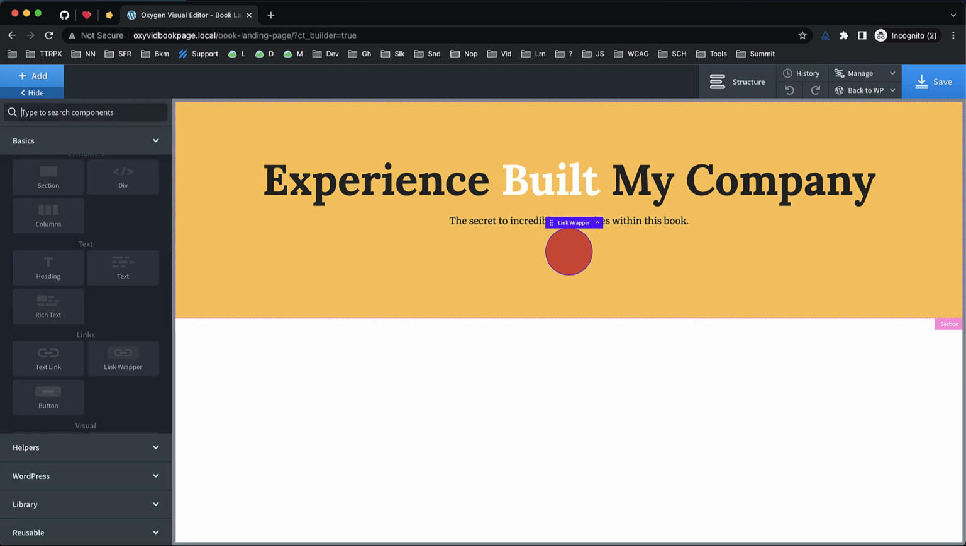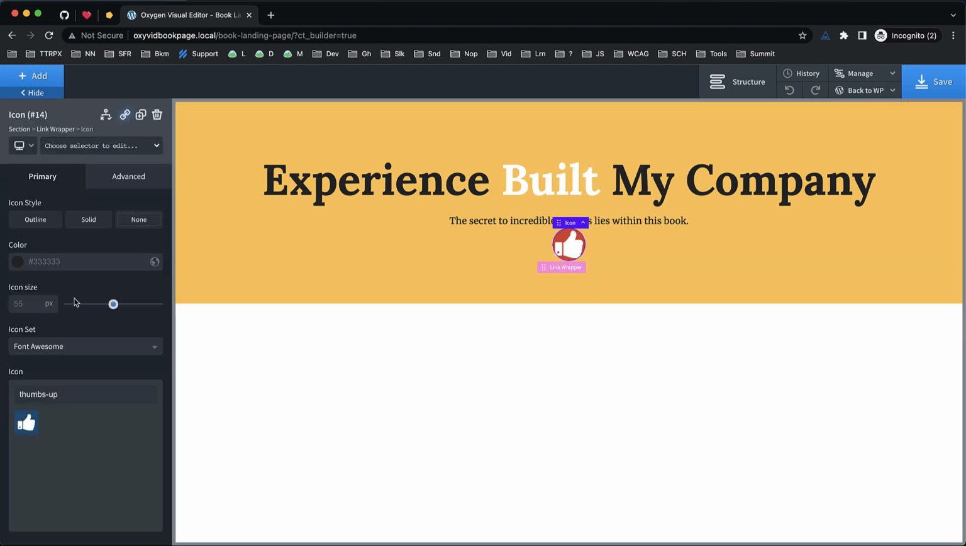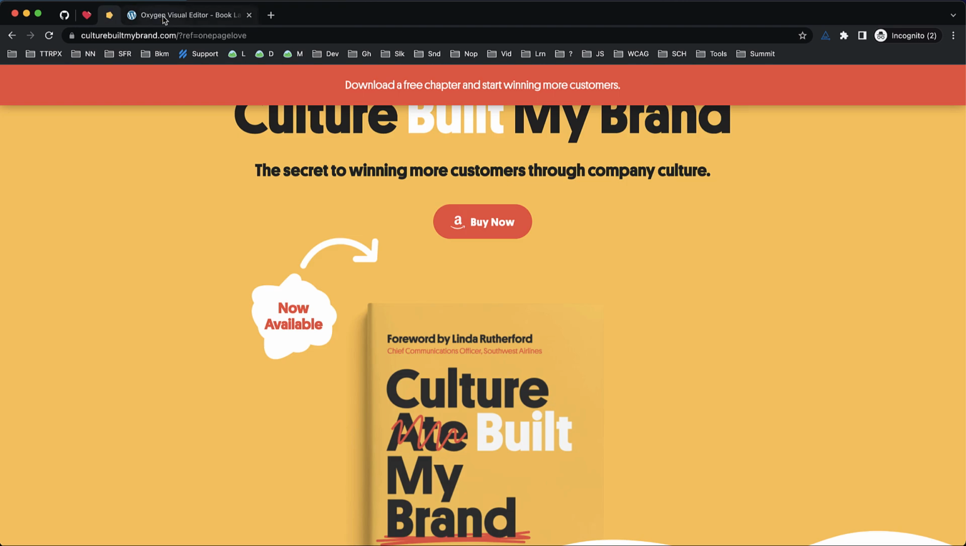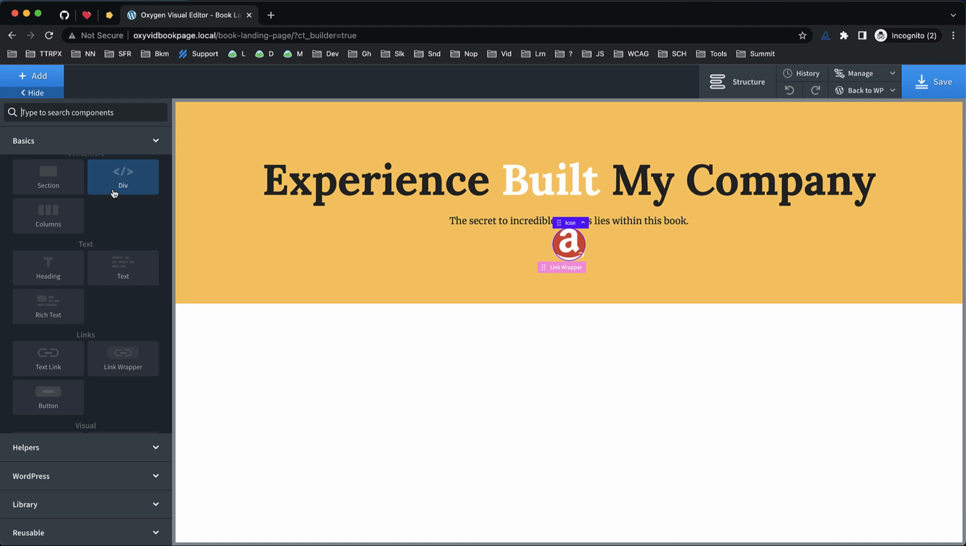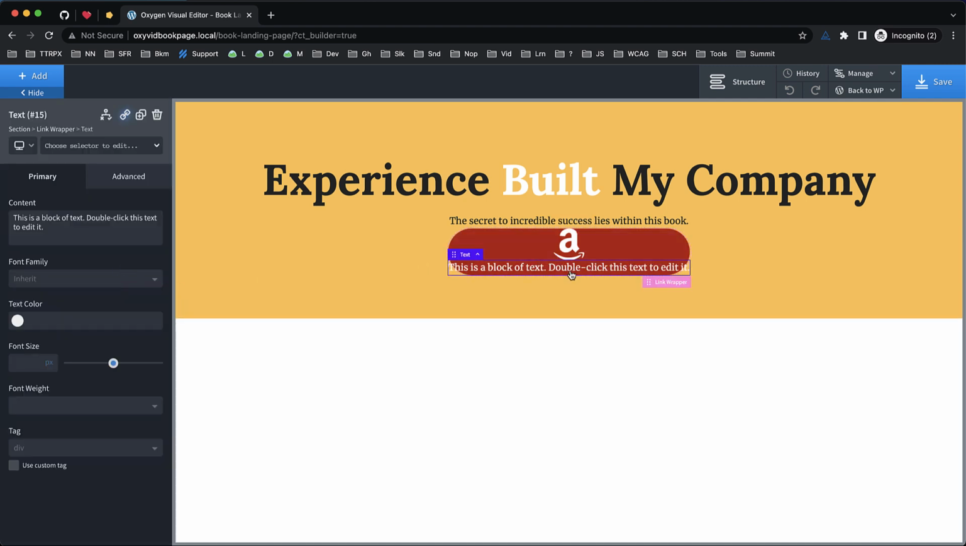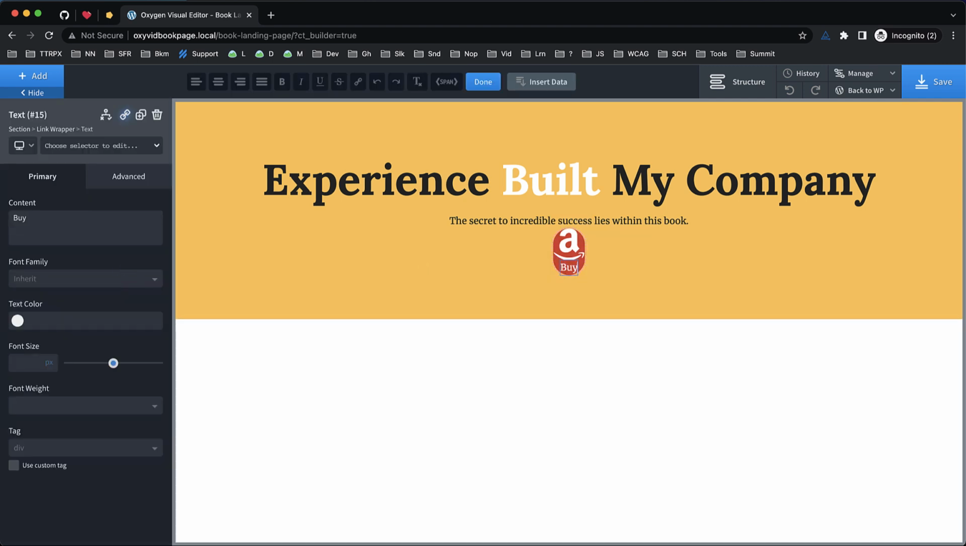Now let's add an icon, and it's white by default because we set the typography color on the button. Let's look for Amazon. I don't know if we have one in here. We do. That's perfect. And then let's add some text. So it needs to say buy now, and we want it to be fairly bold. So we'll add a bit of text here and change it to say buy now.